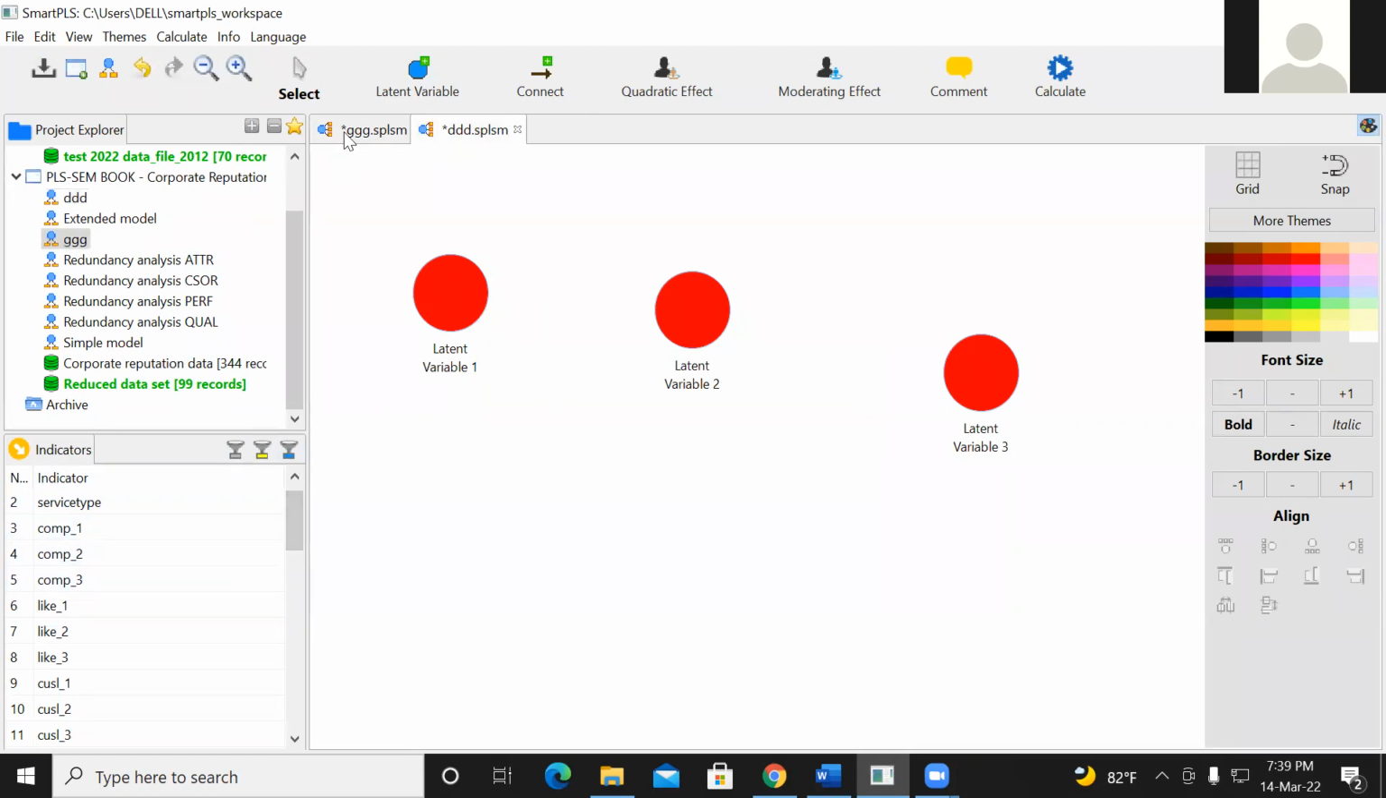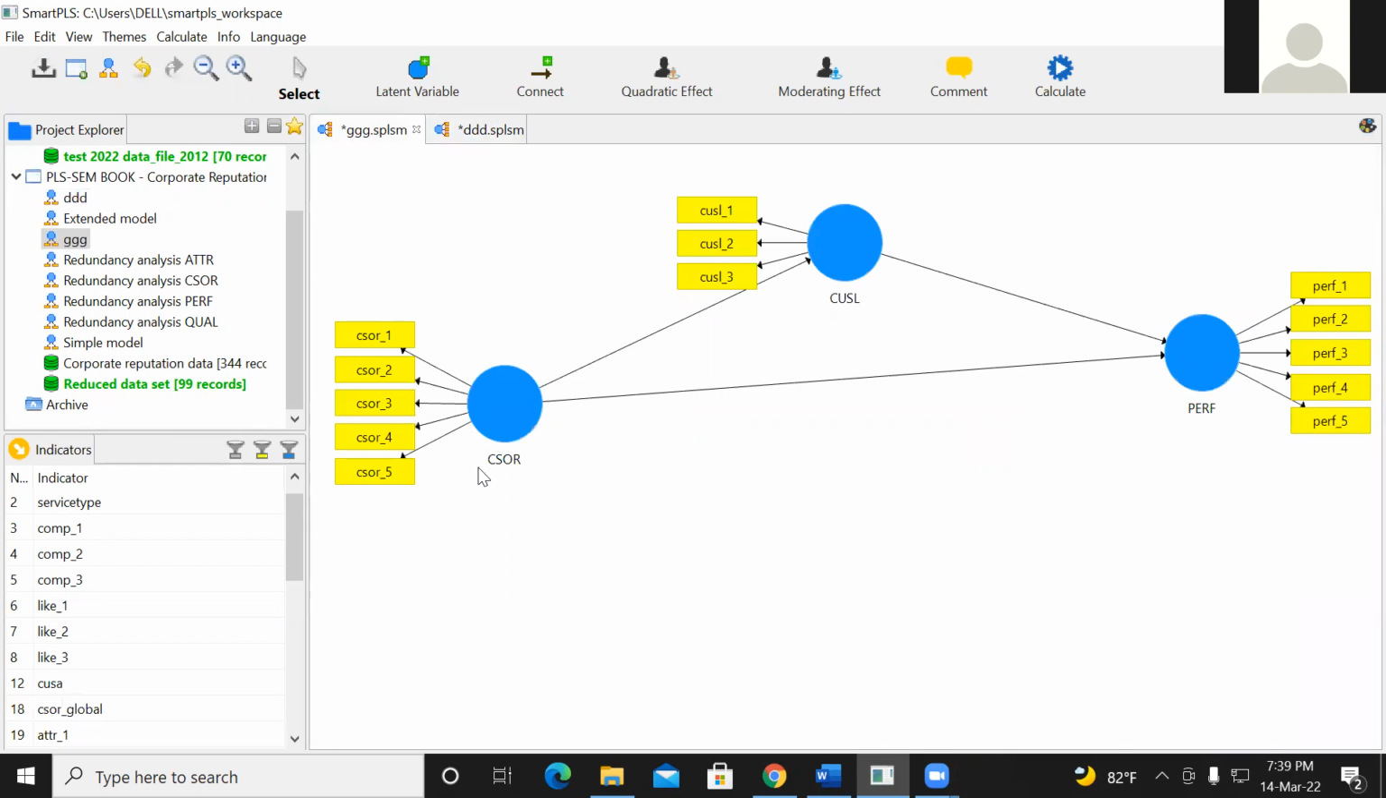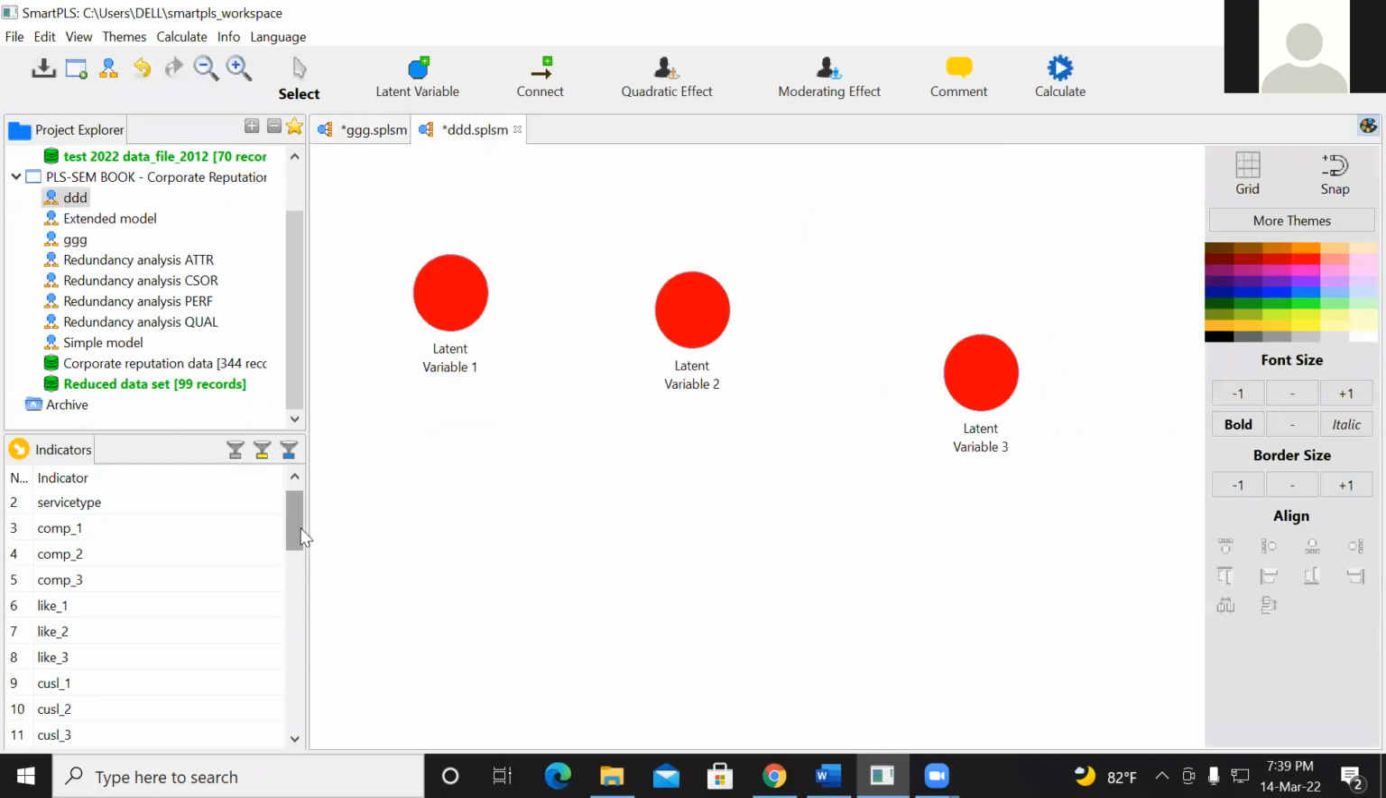You can see the model I had drawn, right? Same thing you have to draw. One is CSOR. I will assume this is corporate social responsibility or something, right? Not that meaningful, but for the exercise, we can do that. Here you can see for that there are several indicators, right? Whereby you can identify, right? CSOR 1, 2, 3, 4, 5. There are 5, right? There are 5 indicators.